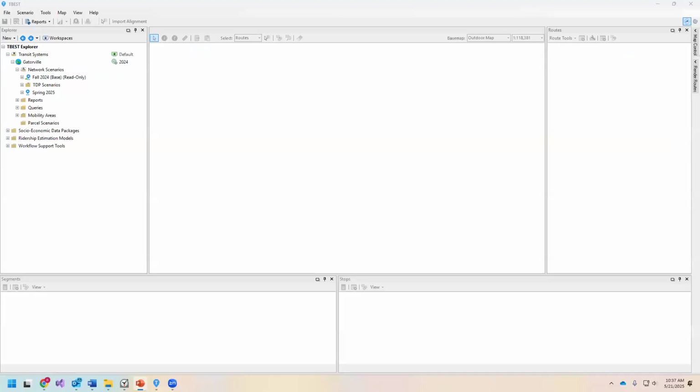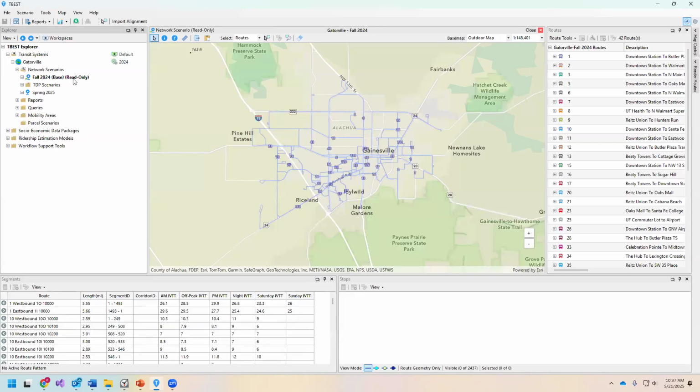All right, so on 6.0 mobility areas, create a mobility area bike shed from a map location. So open the fall 2024 network scenario. Let's go and double click on it. All right, so right now we don't have the mobility areas toolbar visible. So there's a couple of ways for us to show it. So right now we have the import alignment toolbar. We used this yesterday.